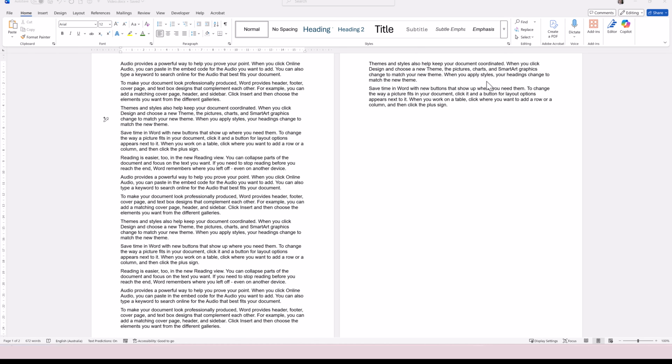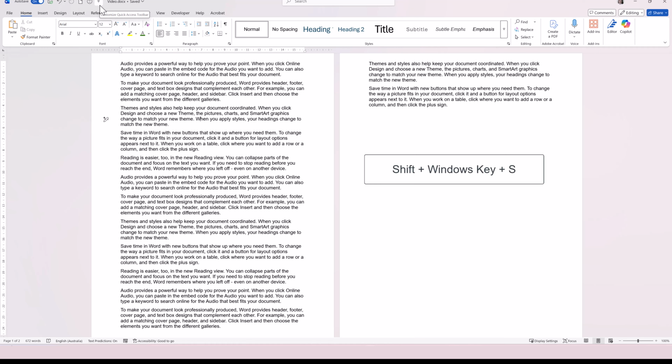If there's regular tools that you use in Microsoft Word that take you a little bit of time to find, it can be really handy to put them up here on the Quick Access Toolbar. Now, one of the most common things you might use is the snipping tool, which you can activate by holding down the Shift key, the Windows key, and the letter S.